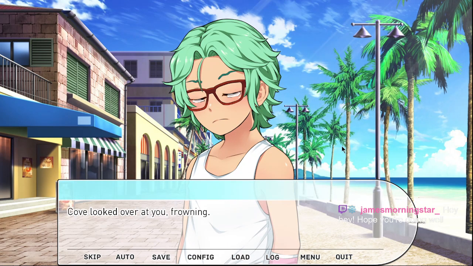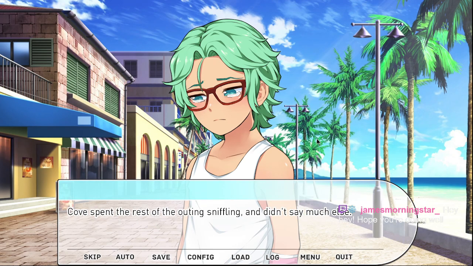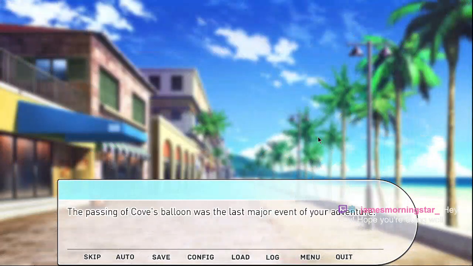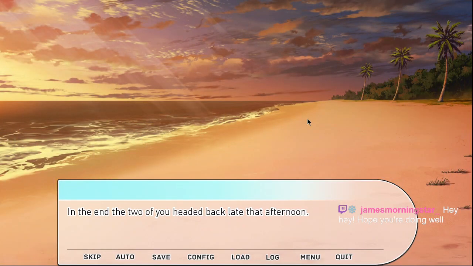Cove looked at you, frowning. "Your balloon sucks." Well, fine, but you were secretly glad. You really liked the little dolphin and weren't too eager to give it up. Cove spent the rest of the outing sniffling and didn't say much else. The popping of Cove's balloon was the last major event of your adventure. The two headed back late that afternoon.